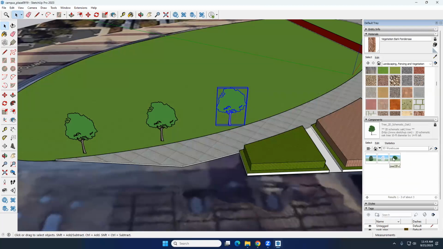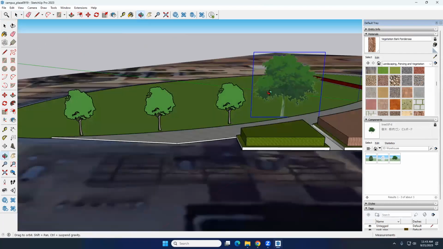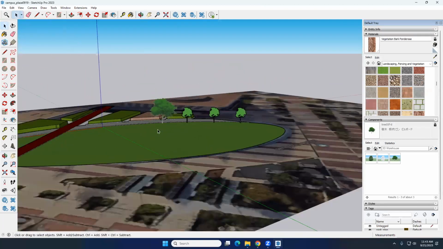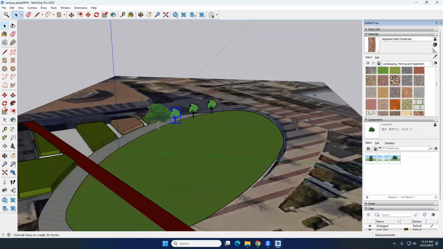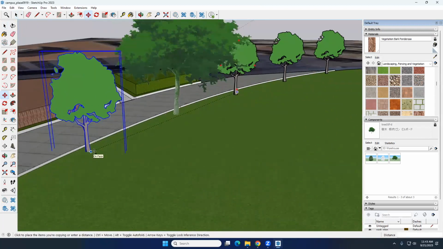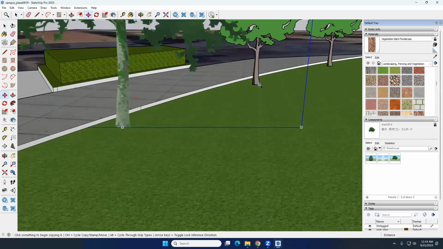There's a tree like this, which is huge. Yeah, there's a tree like this. Wow, it's like a watercolor tree. Anyway, there's all kinds of stuff. I know it's probably a little bit tedious to place trees.